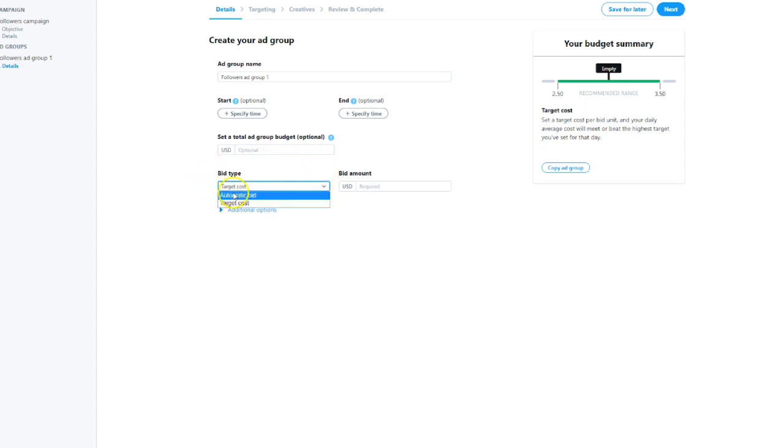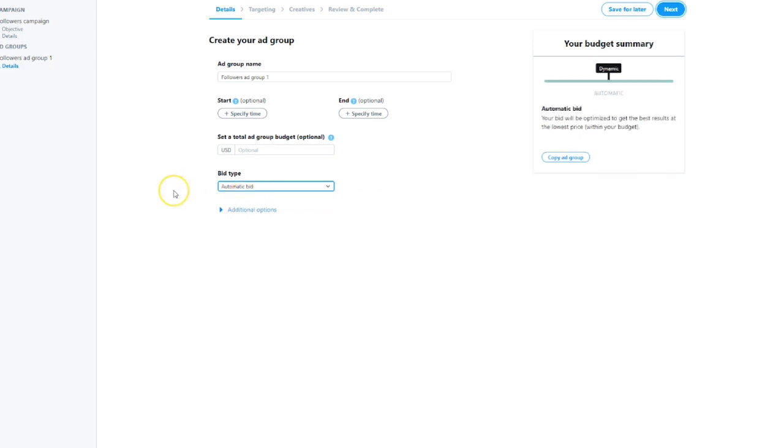The next thing here is bid type. Now, by default, it's actually set to automatic bid. If you've done your homework, if you have a pretty solid understanding of the market value of bids for the various types of engagements or clicks or objectives that you're going for, target cost can be something that you can incorporate into your campaign. However, if you haven't, and you're new to Twitter ads, it's best if you just let Twitter and their algorithms handle this for you. Then we're going to hit next.